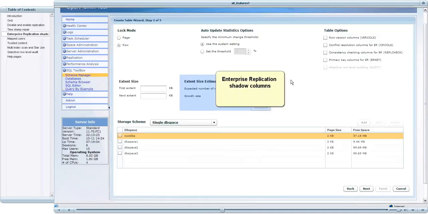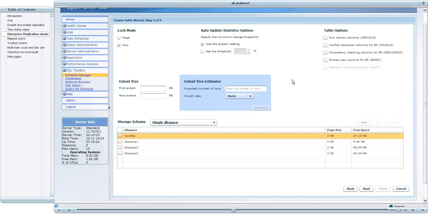When you create a table with the Schema Manager, you can include the new Enterprise Replication shadow columns. The shadow columns make it possible to replicate tables that do not have a primary key.